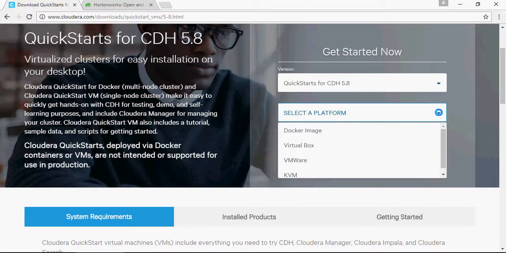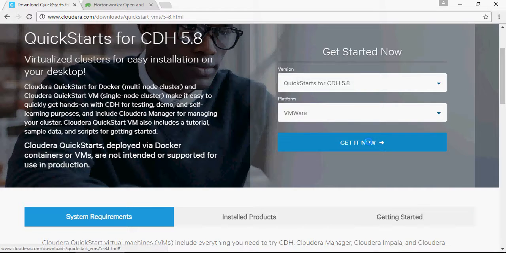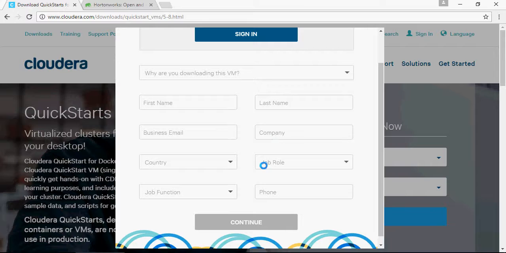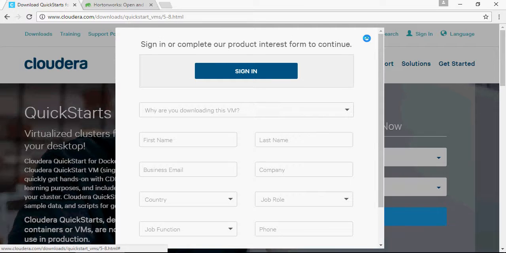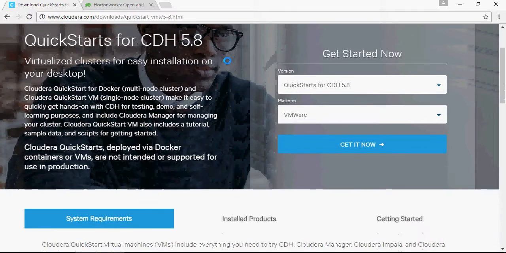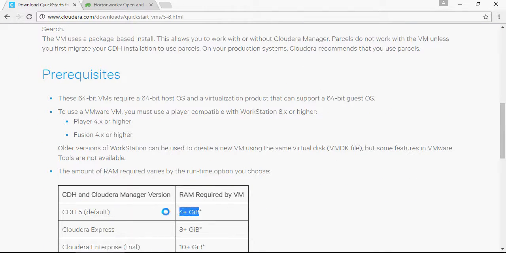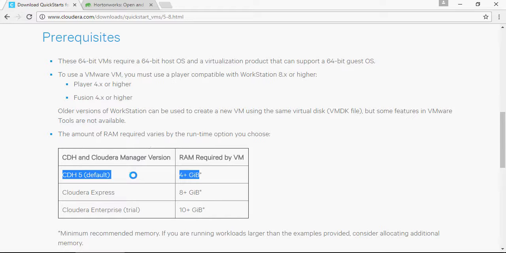You can download a Docker image, VirtualBox, VMware, or KVM. In our tutorial, we're going to use VMware, and click on get it now. It's going to ask you to sign up: enter your email address, company, all the details and continue, and you will be able to download the VM image file. The system requirement is at least 4 GB RAM for the virtual image, so I would recommend at least 8 GB RAM on your laptop or any other server or box you're trying to download to. If you want Cloudera Express, the RAM requirements go even higher.